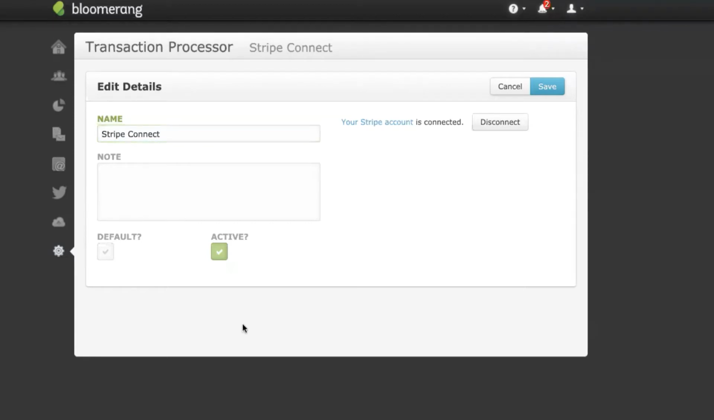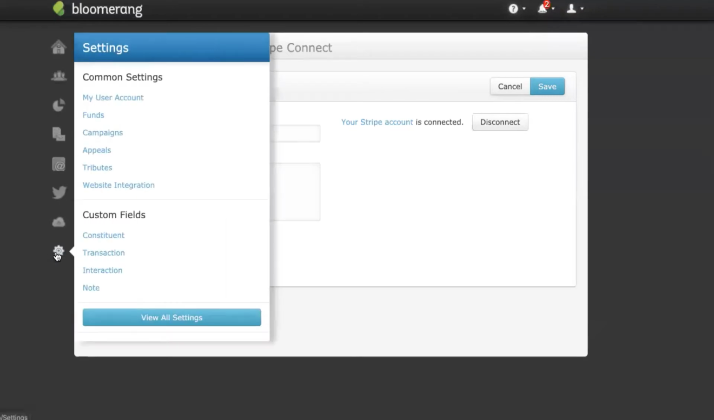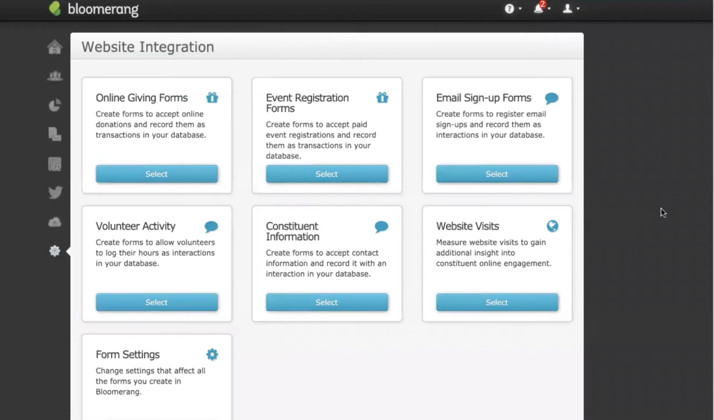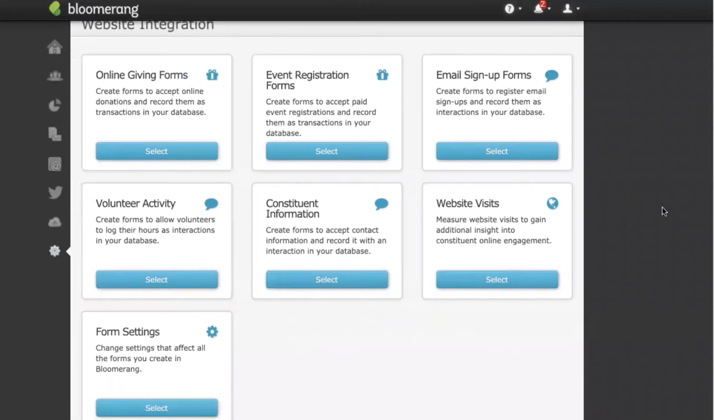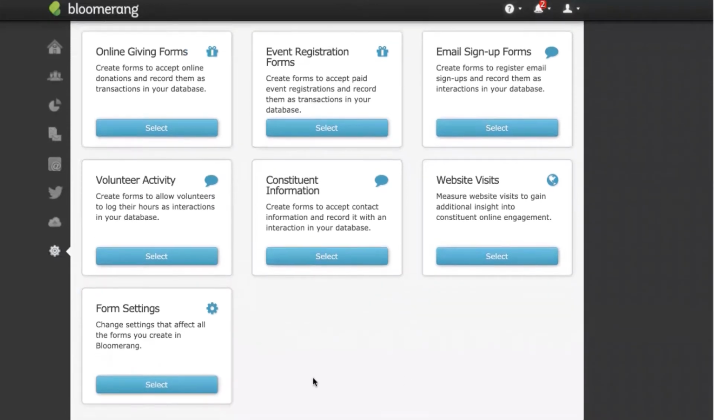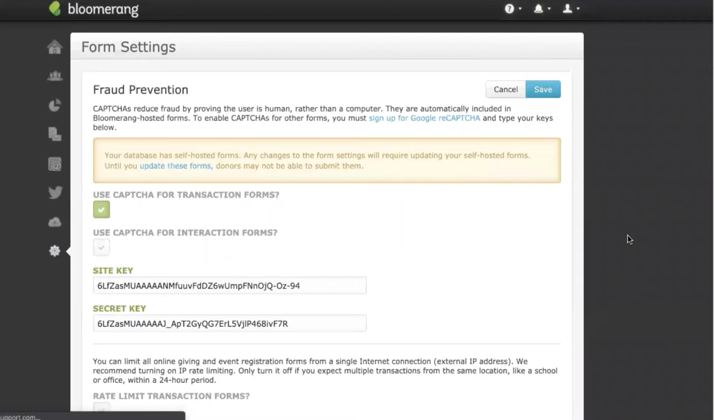So I'll show you where that is located in the database. If you click Settings and then Website Integration, this will bring you to it's mainly settings for forms. There's a few other things, but then if you go down here to Form Settings, this is where you can set up your Captcha information in the database so that it is used on your forms on your website.